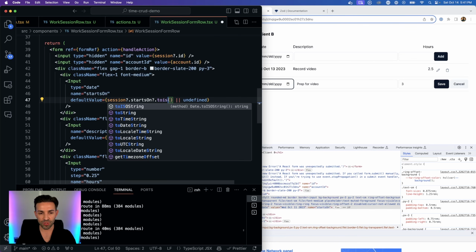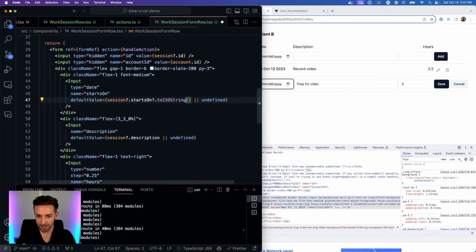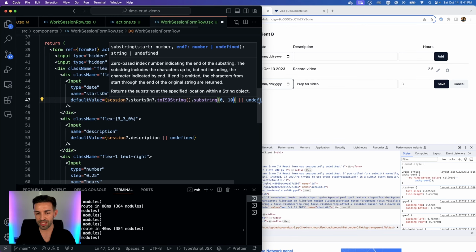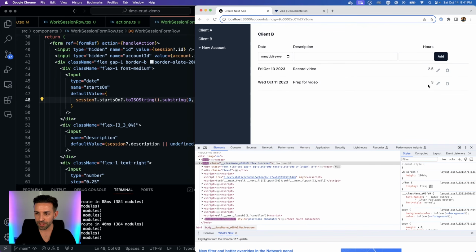So I can do toISOString here, but that's going to give me a full ISO string with time as well. So I'm going to quickly do a substring and just take the first 10 characters. If I refresh and if I look at edit mode, it does now pre-populate the date, so I can update the hours without clearing out this date.